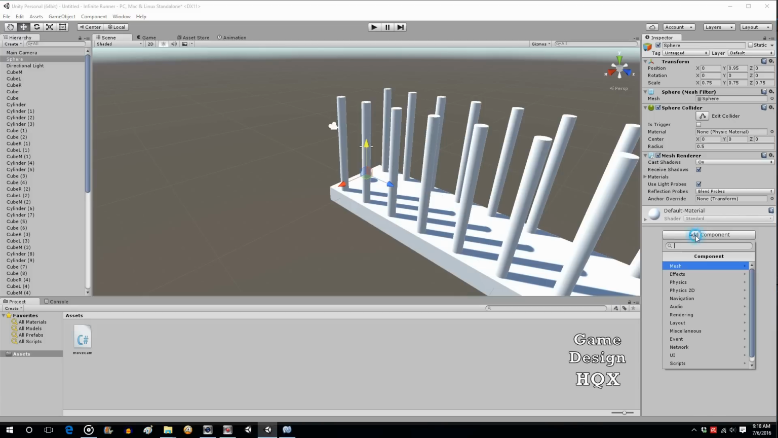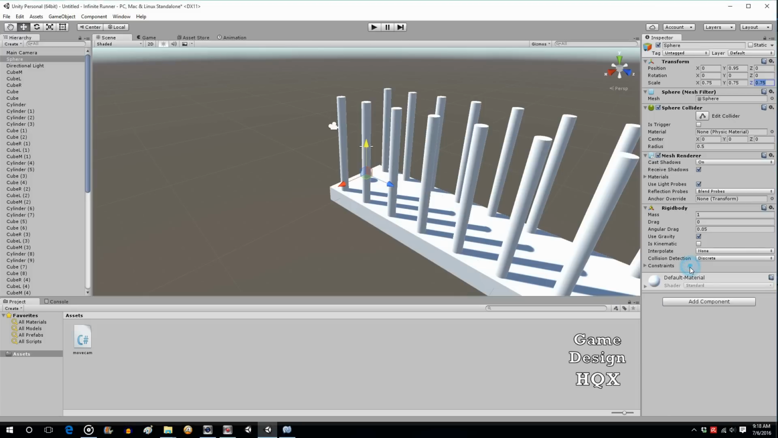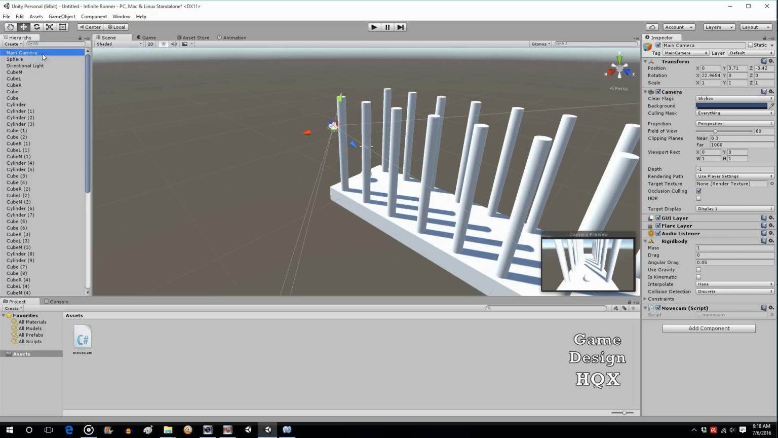Now let's go ahead and add component. And I'm going to add physics, and we're going to add a rigid body. We're going to get rid of gravity. Now that we've added that rigid body, just like with the camera, we can access that through a script and make the sphere move in sync with the camera. So that's vitally important. You don't want the sphere to be getting ahead of it or fall behind it. It's got to stay exactly synchronized with it.